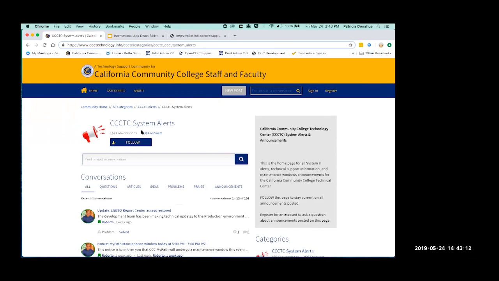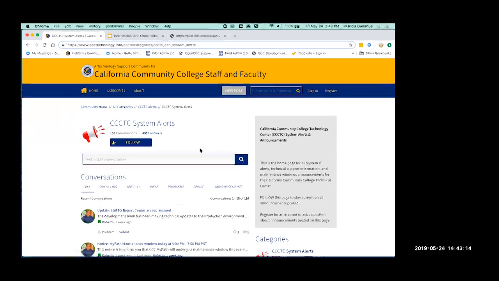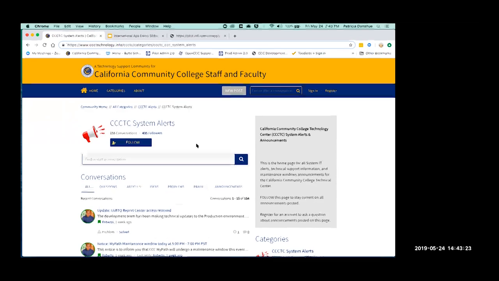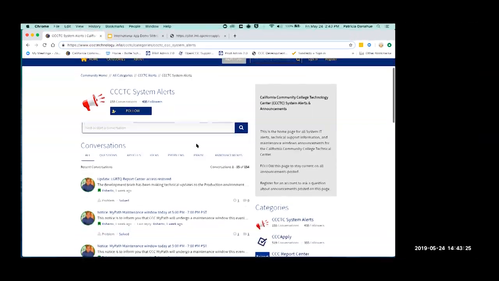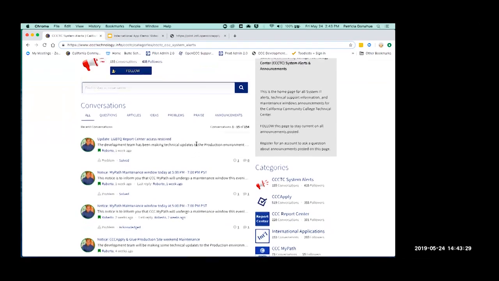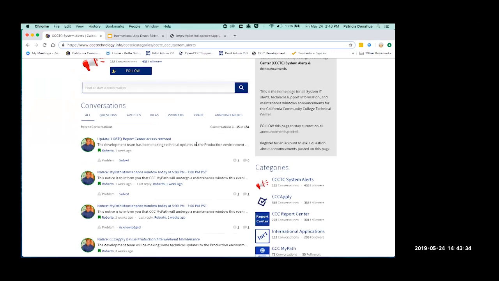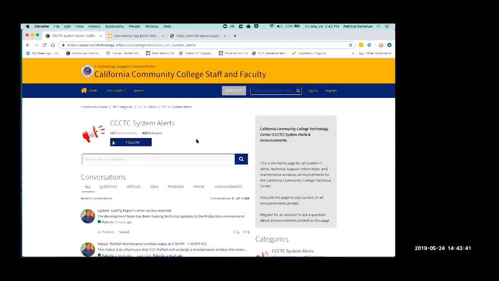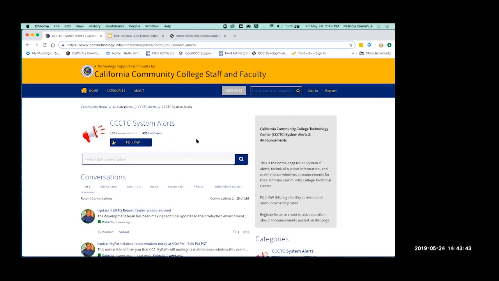But all you need to do is register for this site, and then for this category page, click follow. But you can follow any of the categories on this site or even any of the posts. So if there's an interesting conversation going on between some other system-wide staff and faculty, you can follow that particular post and get alerted anytime somebody makes a comment on there. So here is the support site for this Tech Center.